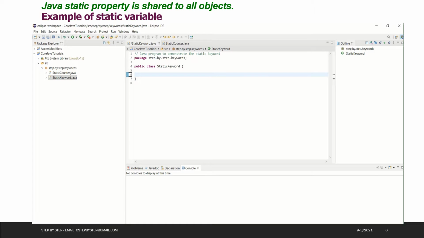So I'm going to write a sample program with the static variable. Let's first create some instance variables. What is an instance variable? Instance variables are those variables which are declared inside the class but outside the method. We are not declaring them inside any method. If we declare a variable inside a method, it becomes a local variable. So we'll just create instance variables.